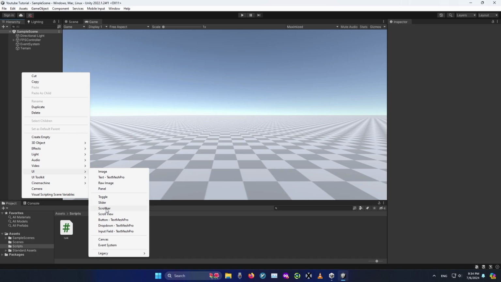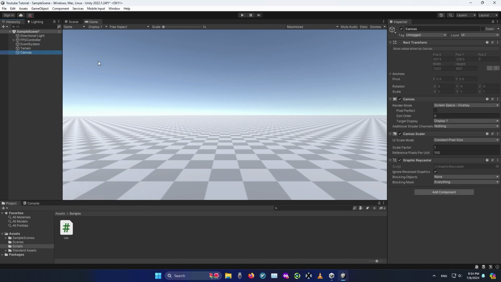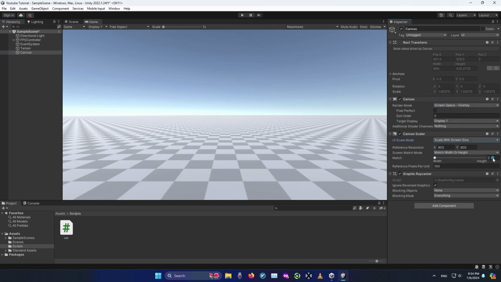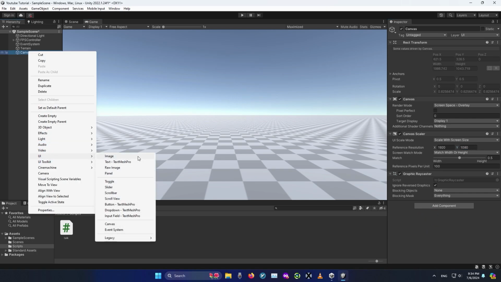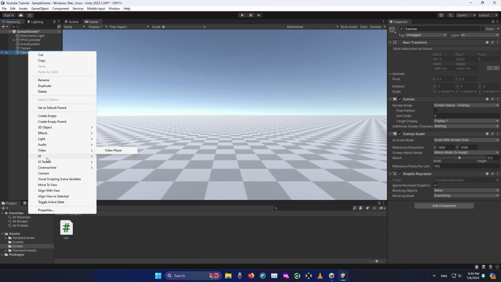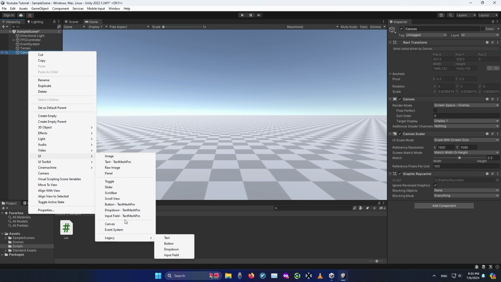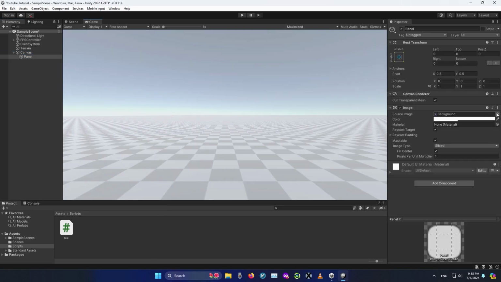We first have to create a simple stop menu. To make that, we need a canvas. I'm gonna make it scale with the screen size. I'm creating it on 1920 by 1080p, so I'll match it with my screen scale. In the canvas, you can create a background for it, as I'm gonna do right now. We're gonna create a UI panel, which is gonna be like this.